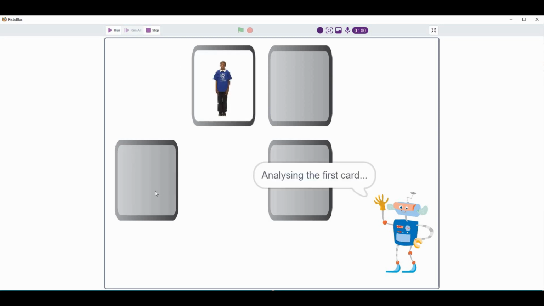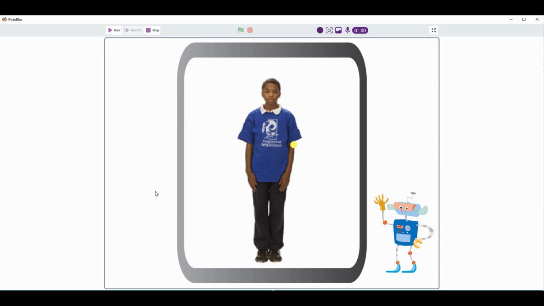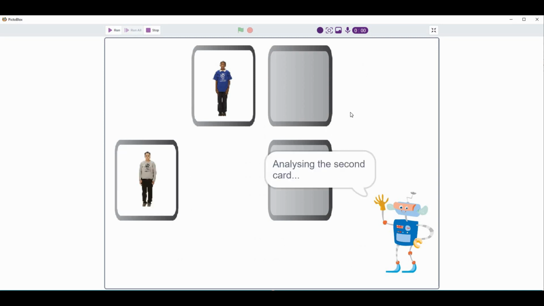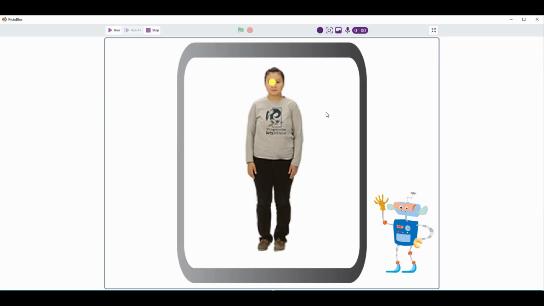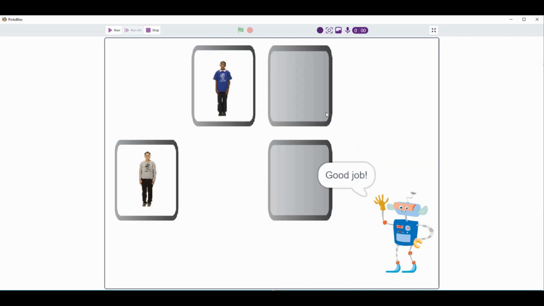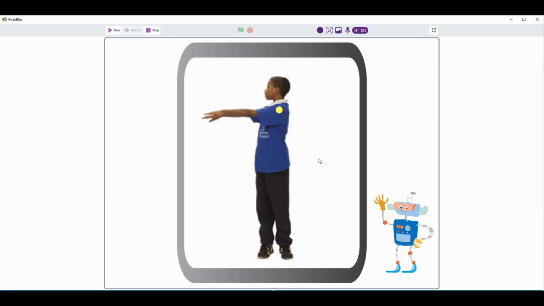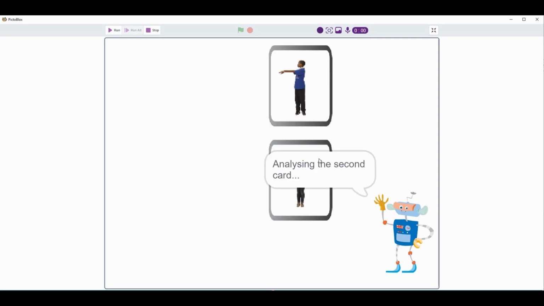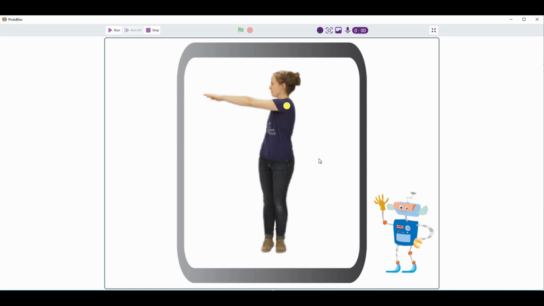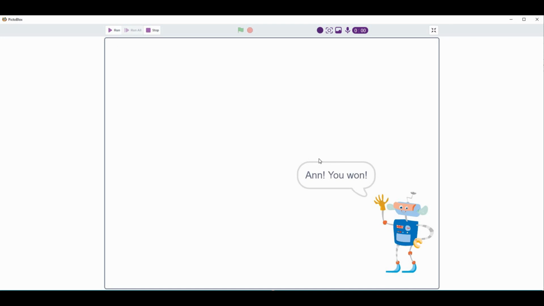This. Analyzing the first card. Done. And this. Analyzing the second card. Done. Good job. Okay, and the last one. Analyzing the first card. Done. Analyzing the second card. Done. Good job.